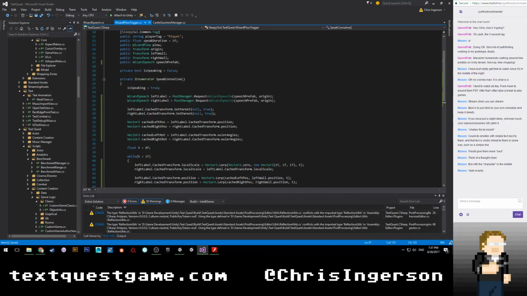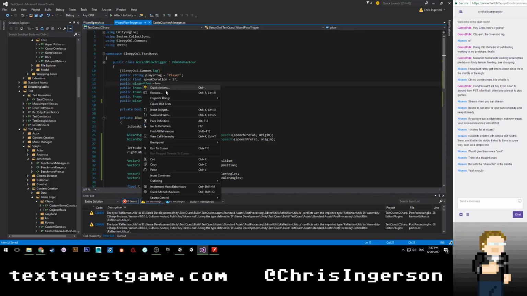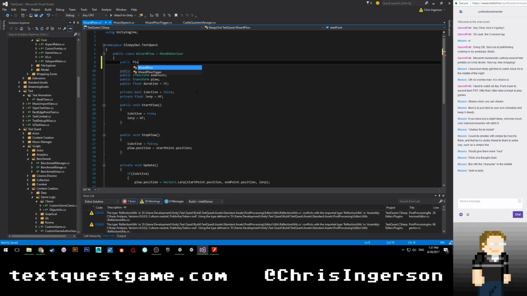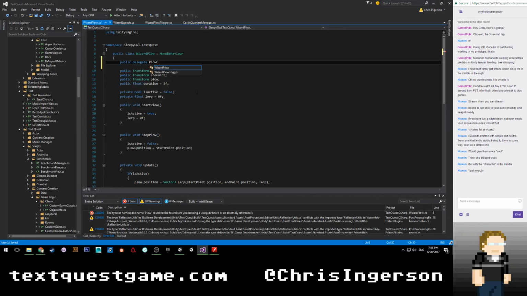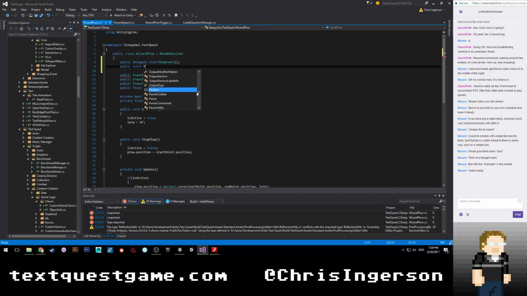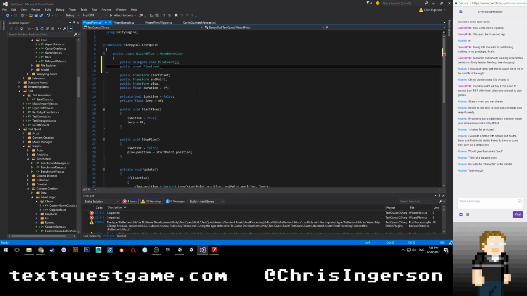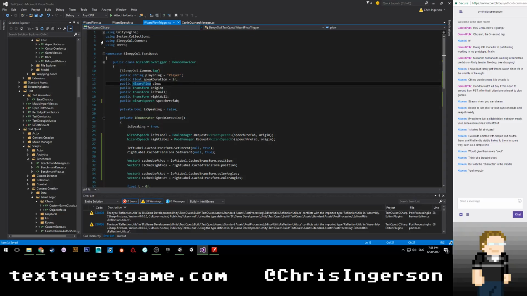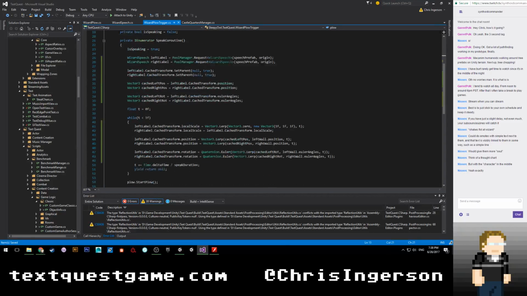Oh, actually, before I forget, where's the plow? Go down here. I'm going to have an event here, so public delegate void plow event. And then we're going to say public event plow event plow finished. Ugh, plow complete is equal to delegate, so empty delegate. And this is basically the wizard plow trigger is going to be listening for that event. That way it can recycle these labels whenever it needs to.